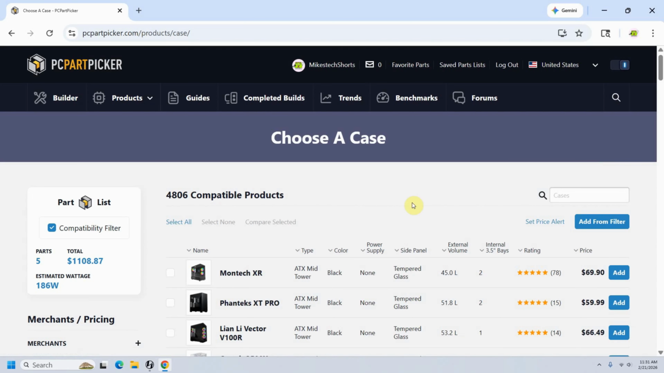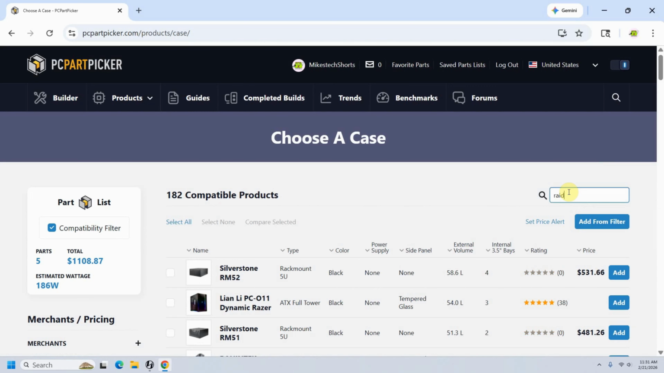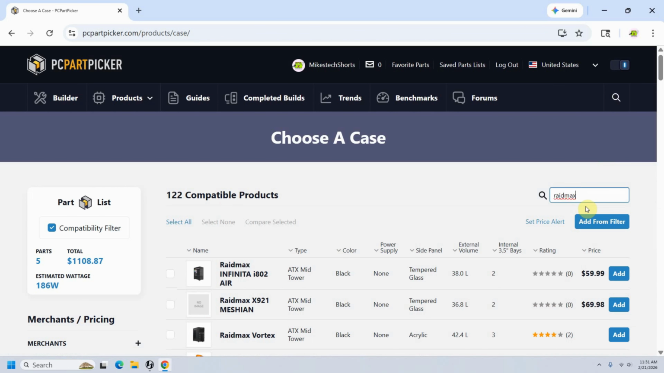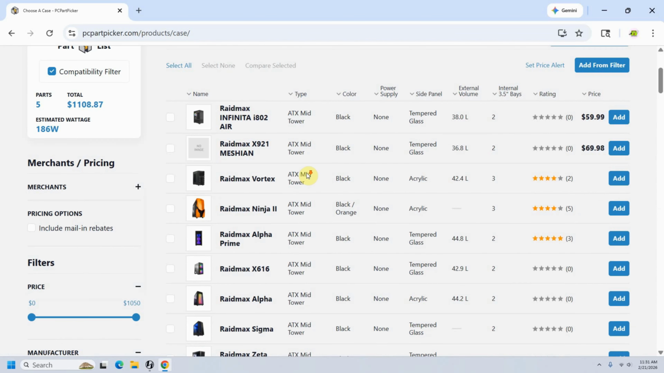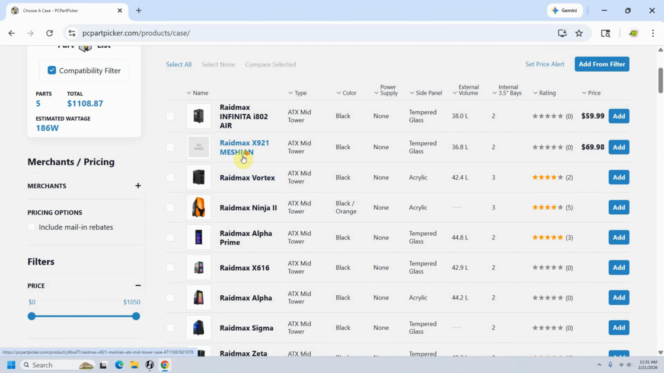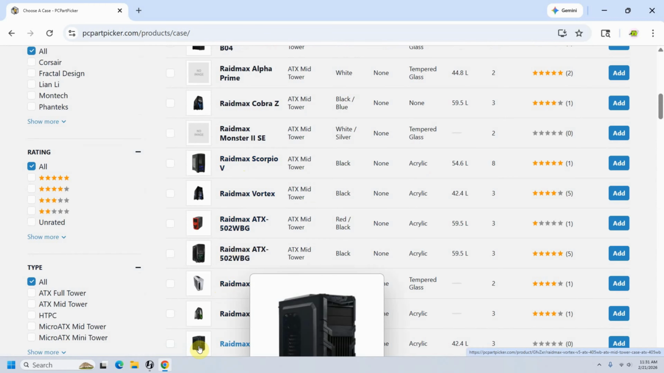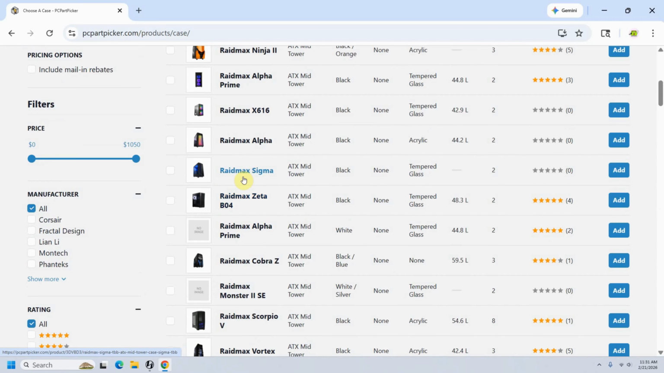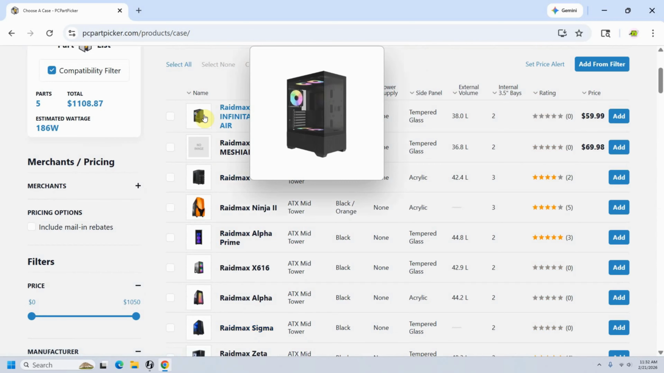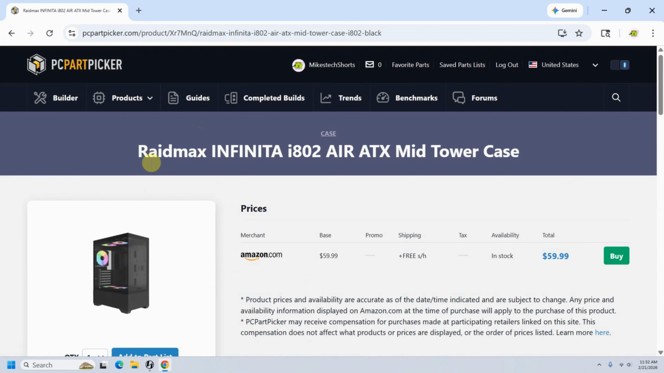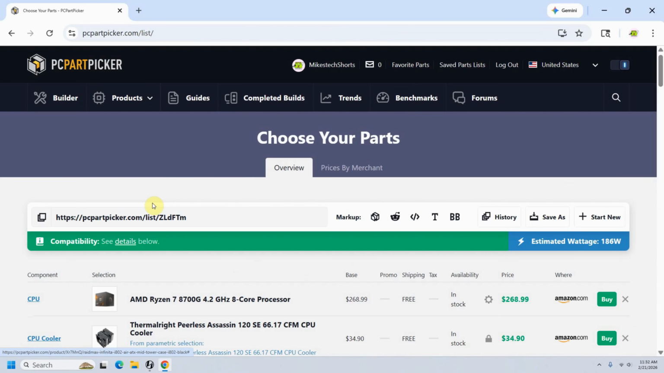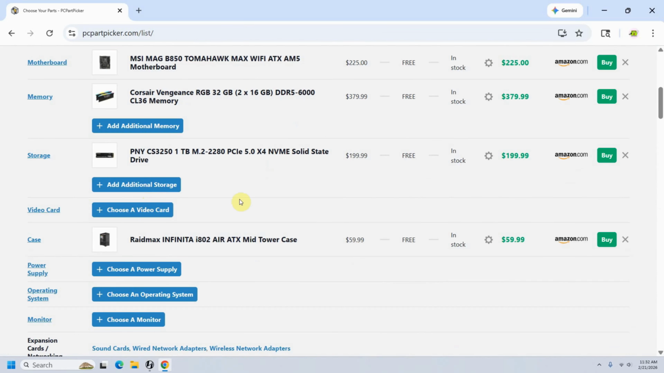The case, I'm liking RAID Max cases because of the airflow. I'll tell you that right now. So we're going to choose one of these RAID Max cases. I don't see the one that I want on here. I want a Vortex 219. Do I see Vortex? There's one. But there's no price next to it. Anyway, that's not the one that I want. So what I'll do, these are relatively in this price. I'm going to just add this to my part list. What I'm doing is kind of spitballing it here.